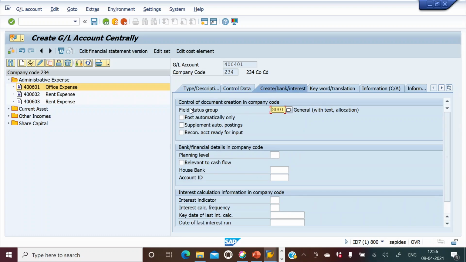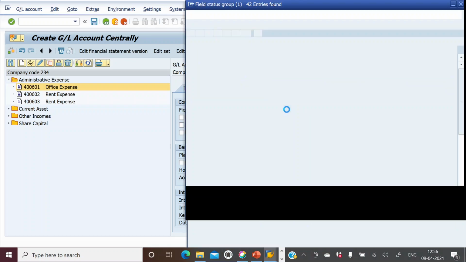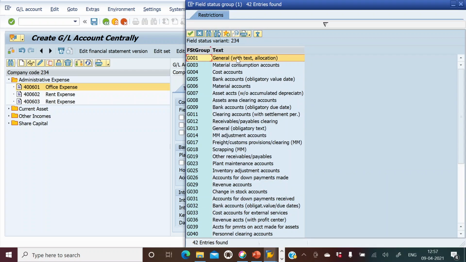All right. This is called a field status group. I will take the general one. What is field status group? This is nothing but how the fields would be displayed, whether they would be optional or hidden or mandatory fields, right? So that would be guided by the field status group. I have taken G001, which is general, right?